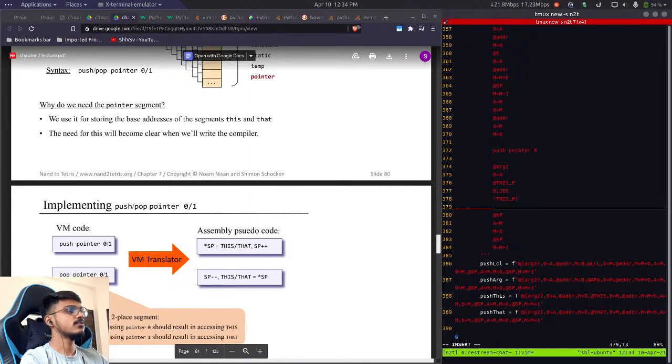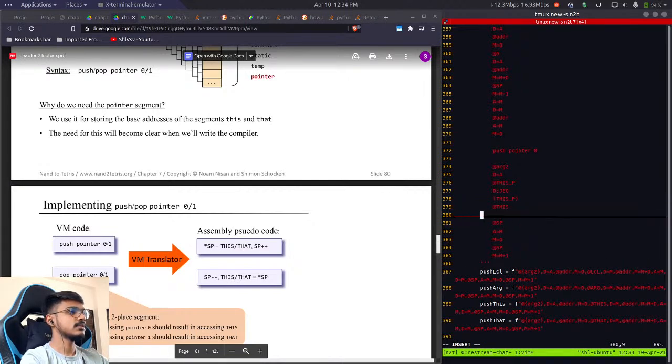And what we will do here, we'll have to get the value of this. So we'll get this. Now this M will have the value of this. Now we can do D is equal to M. So now we have the value inside the data register.